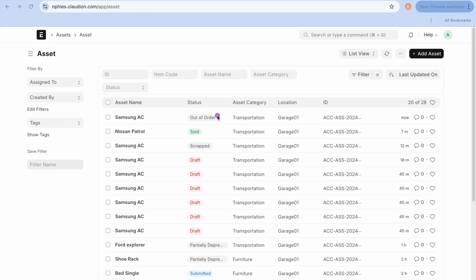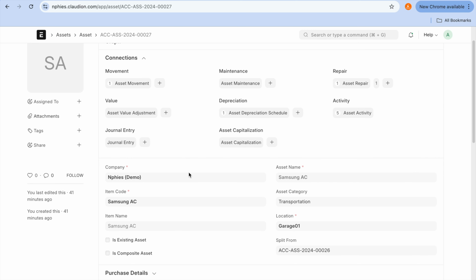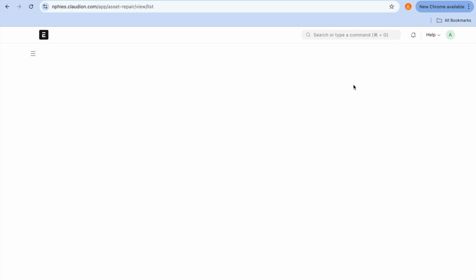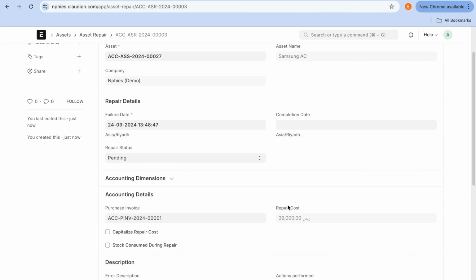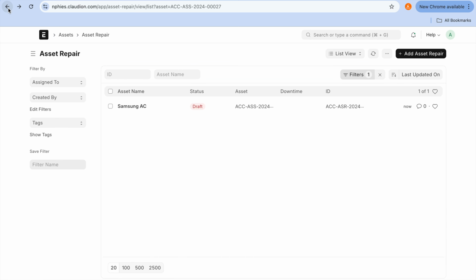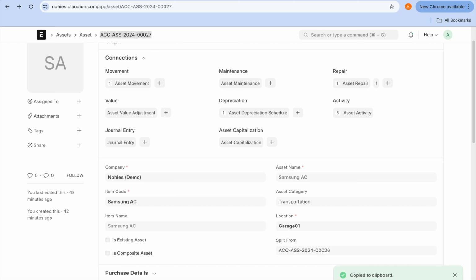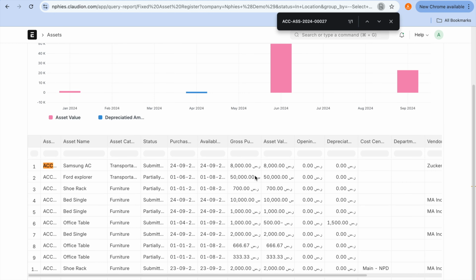Okay. Anyway, it came here out of order. So what will happen? We have an asset repair here. So you can see here there is an asset repair. When you do this, you can see we added an invoice here, that is 39,000. It's actually more than the original one. So first let me check what is the original price for this. Which asset is this? This is the asset number. I'll just take it, fixed asset register. So in this register, the 8,000 is the original value.